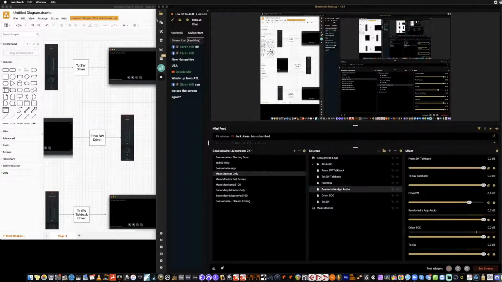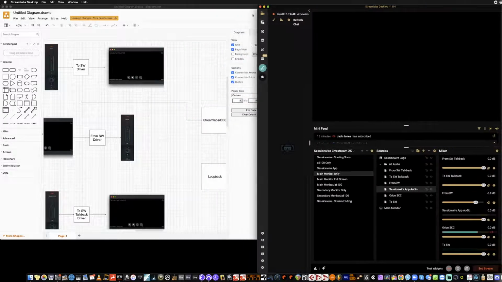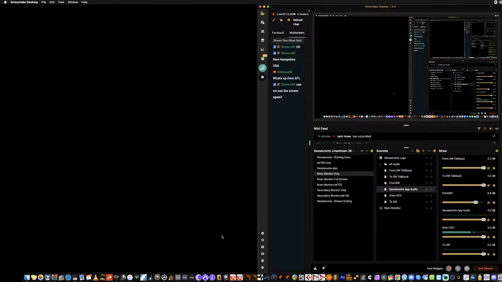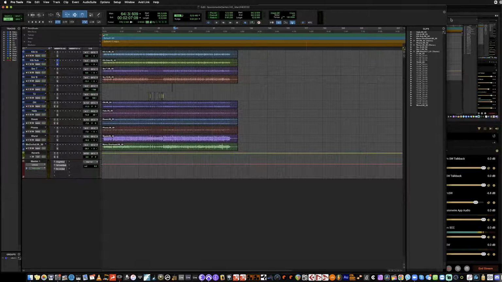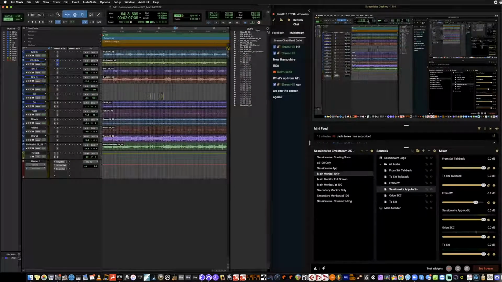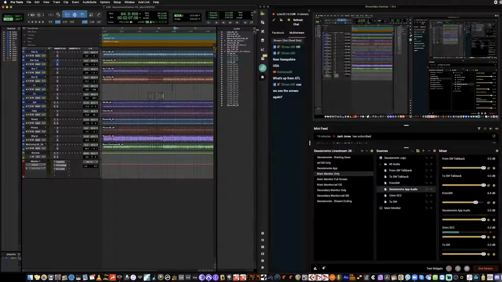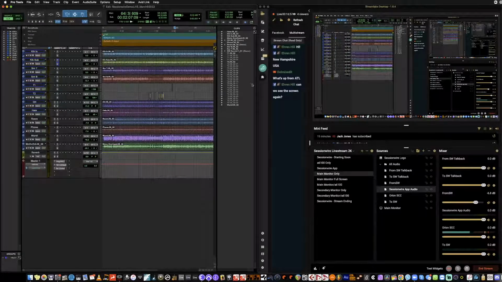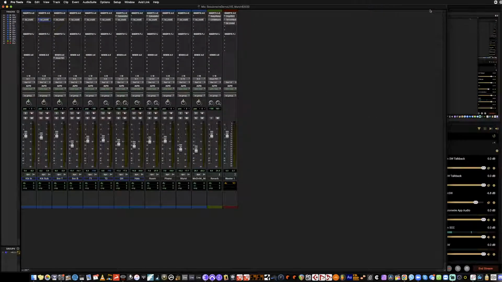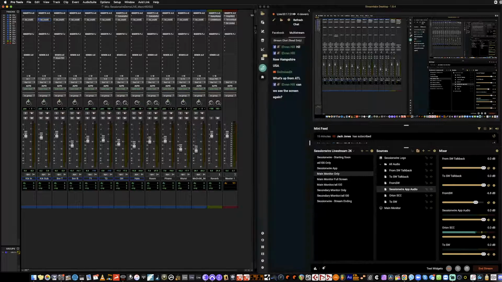So let us open Pro Tools. I'm going to close my little diagram here. Here's Pro Tools. And this is the same principles for Logic, Ableton, any DAW. It's the exact same principles. You'll just put the Sessionwire plugins in the appropriate places based on our documentation and other videos.